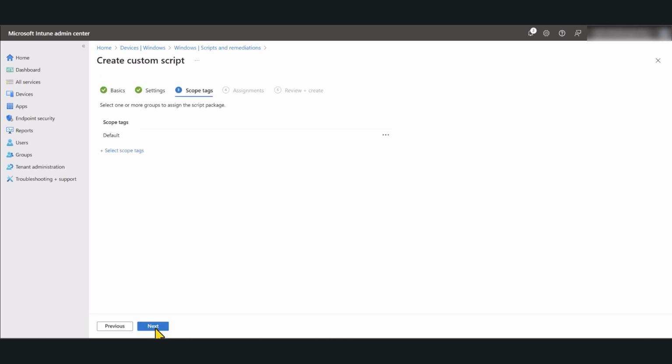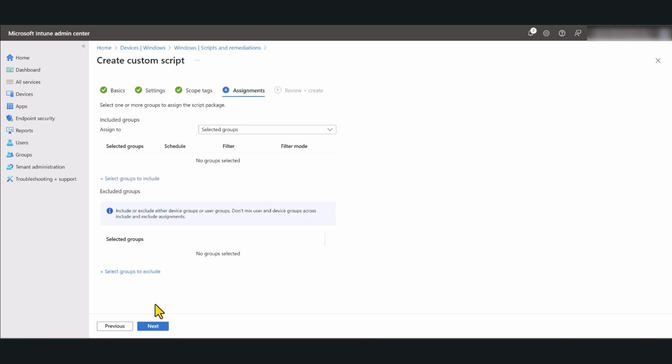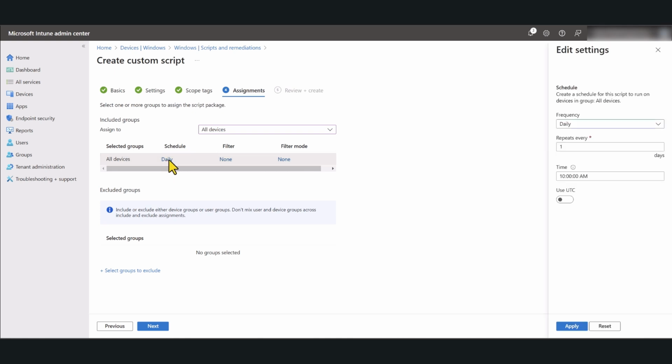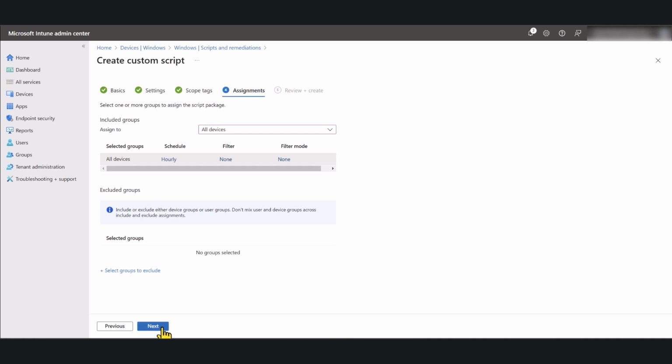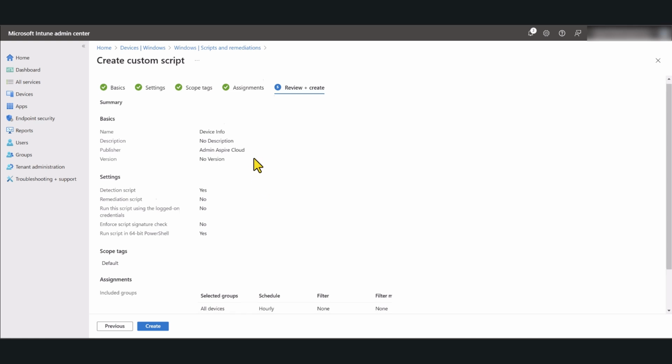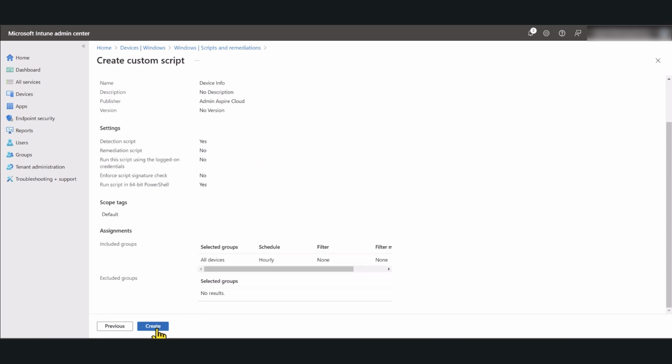We don't have to worry about scope tags, we go next. And in assignments, I'm going to select all devices because this is a test environment. In the schedule, it's defaulting to daily, but if you want it to run more frequently, you can change this to hourly as well, which I've done in this case. Click apply, go next, and you have your detection script ready to go, and click create.